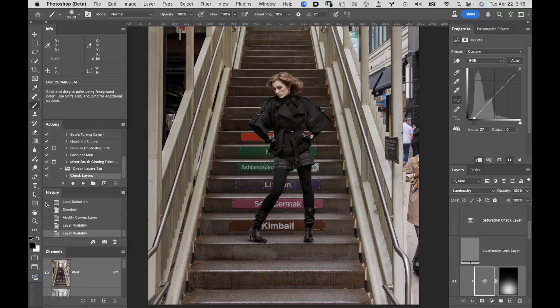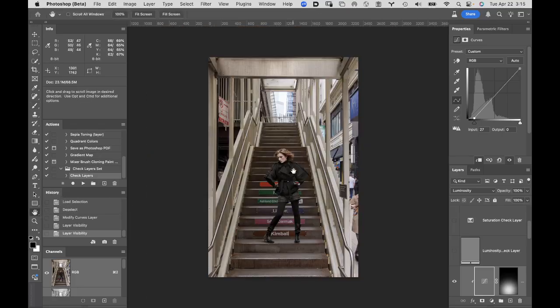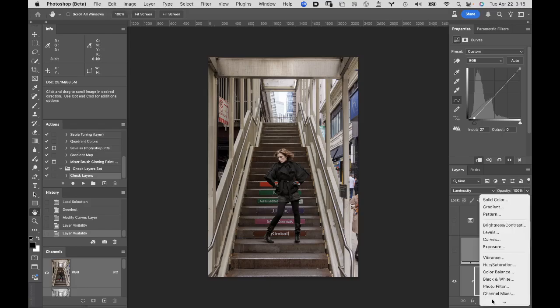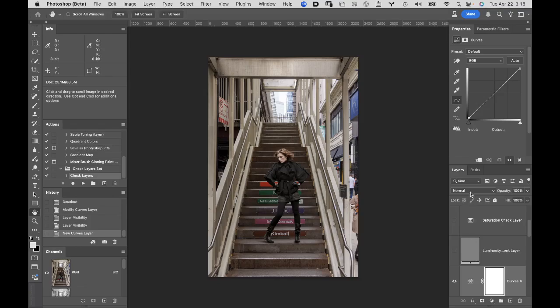And again, this is the thing that you guys cannot forget about doing here, is that this is your image. This is your art. This is your work. So for me, if I was going to finish this off, I'm going to add one more curve on top of this, but I'm going to do it for the entire image. So I'm simply going to add a curve. I'm going to change the blending mode of this curve to multiply.